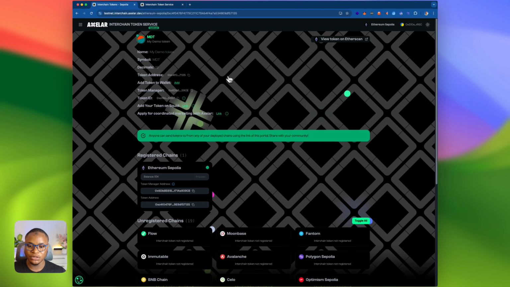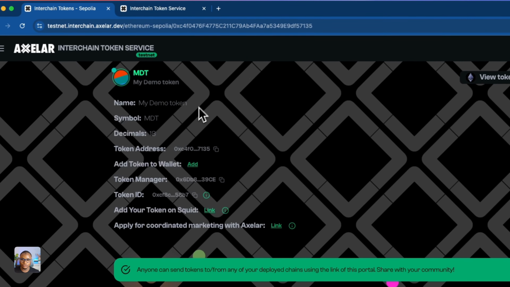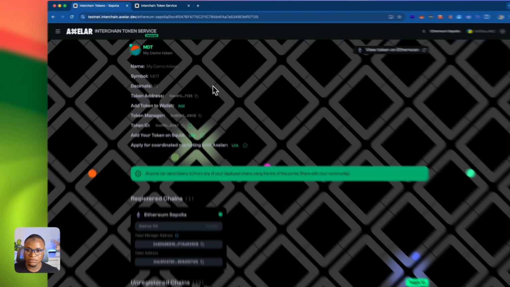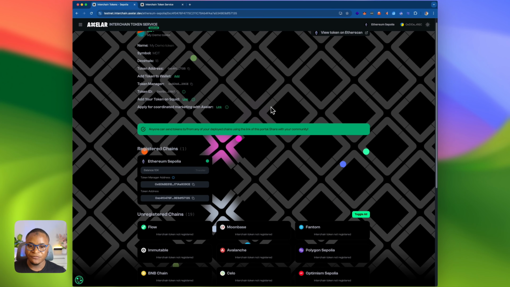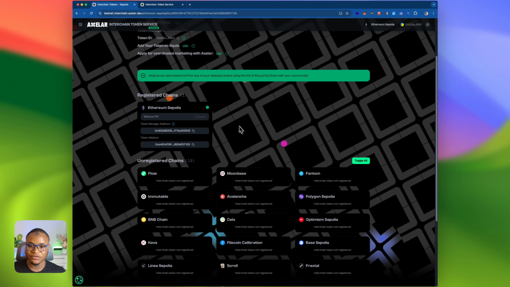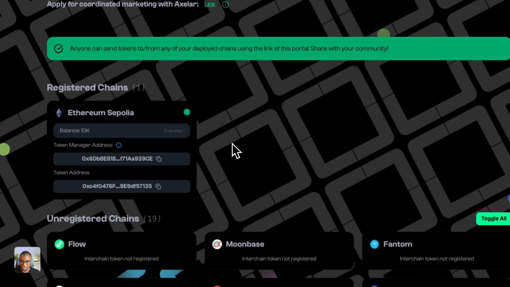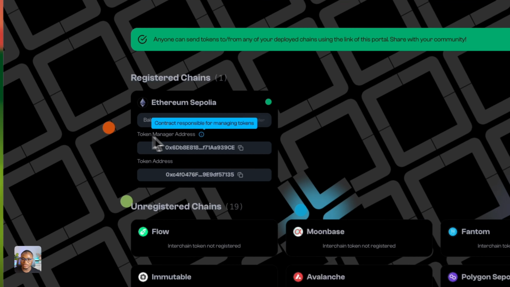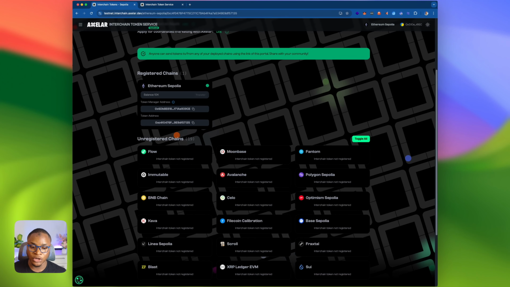So now we're on the token page, and as you can see, we have the token information, my demo token, the token symbol, the decimal, token address, and every other details about our token. If you scroll down to this register chain, you can find we have the Ethereum Sepolia chain. And then the next thing is, if you look at this balance, we have 10,000, which is the initial total supply that was set earlier on. And then every other information like the token manager, the token address.